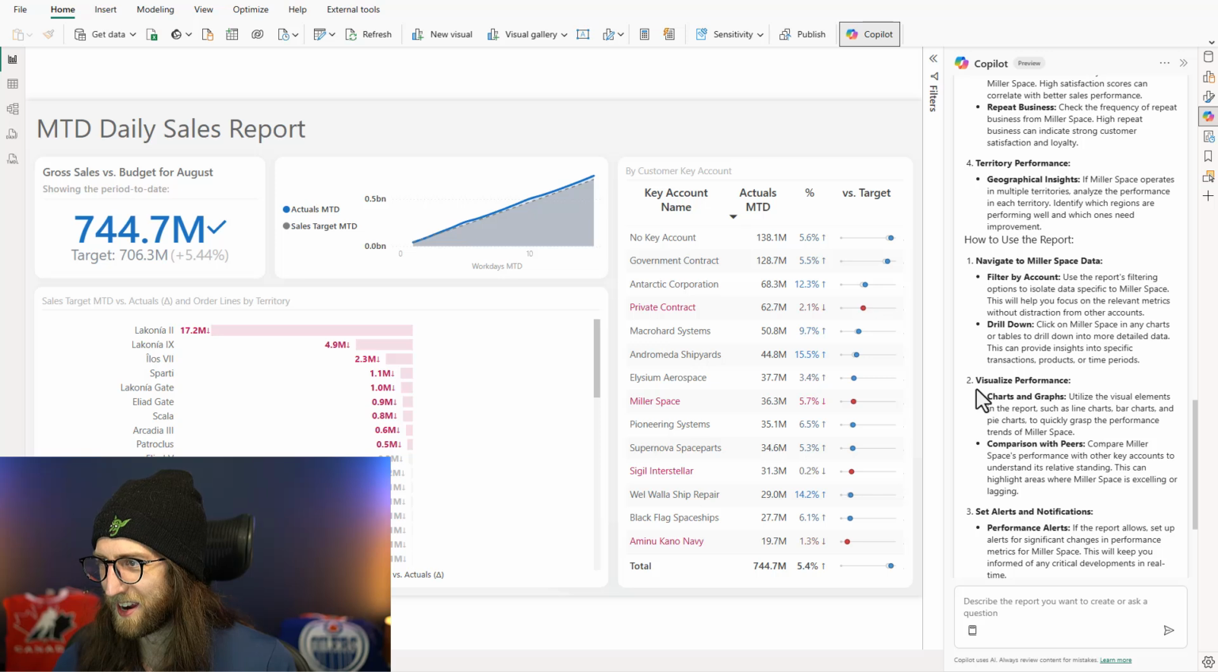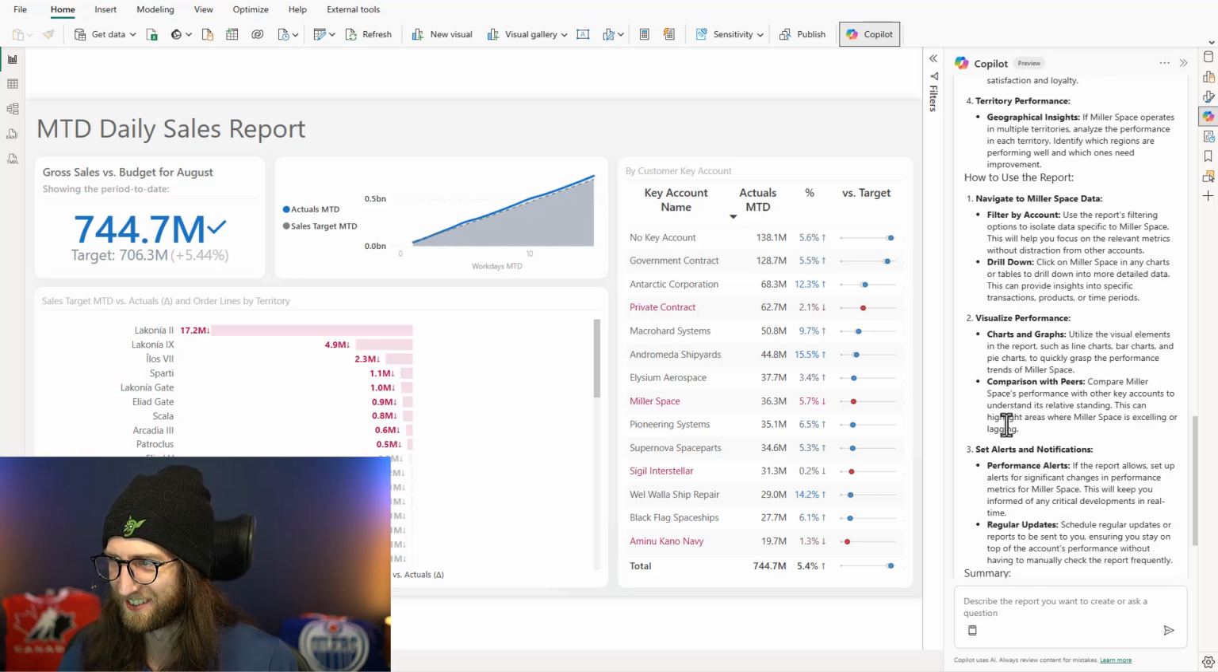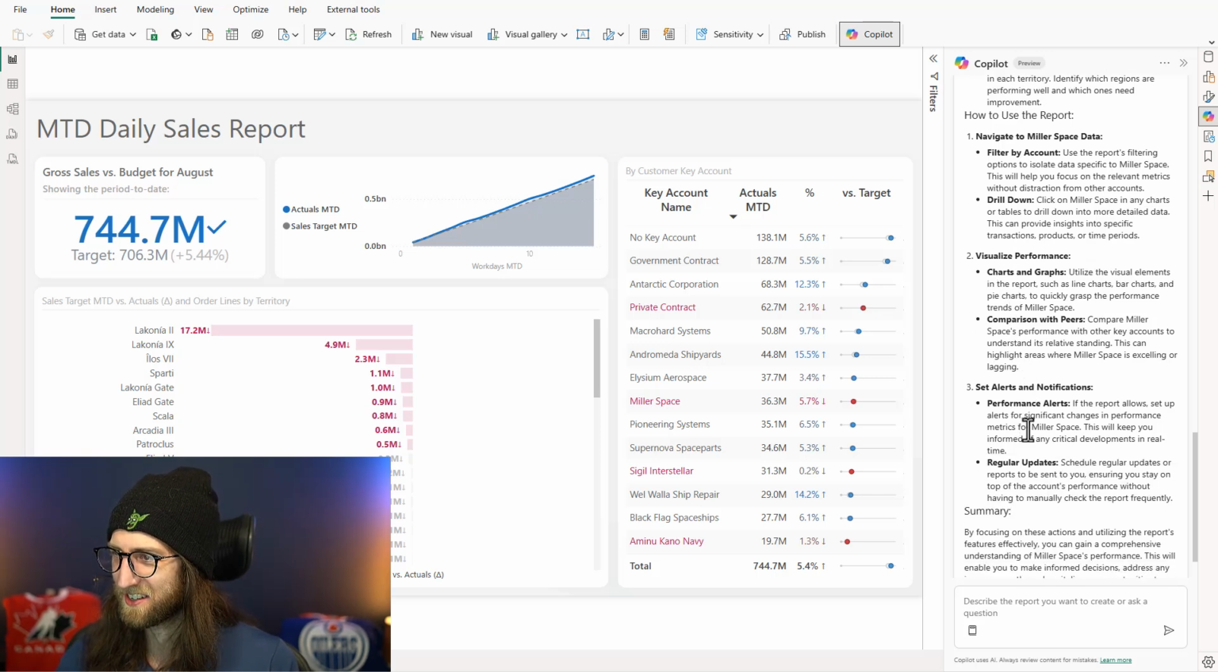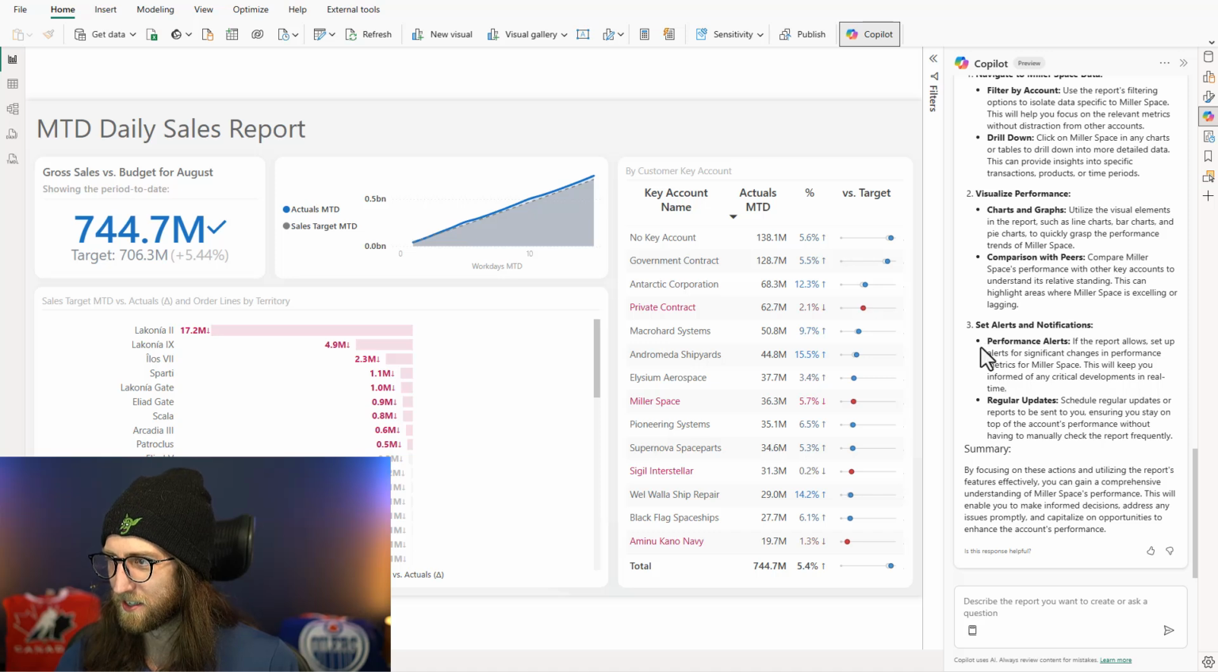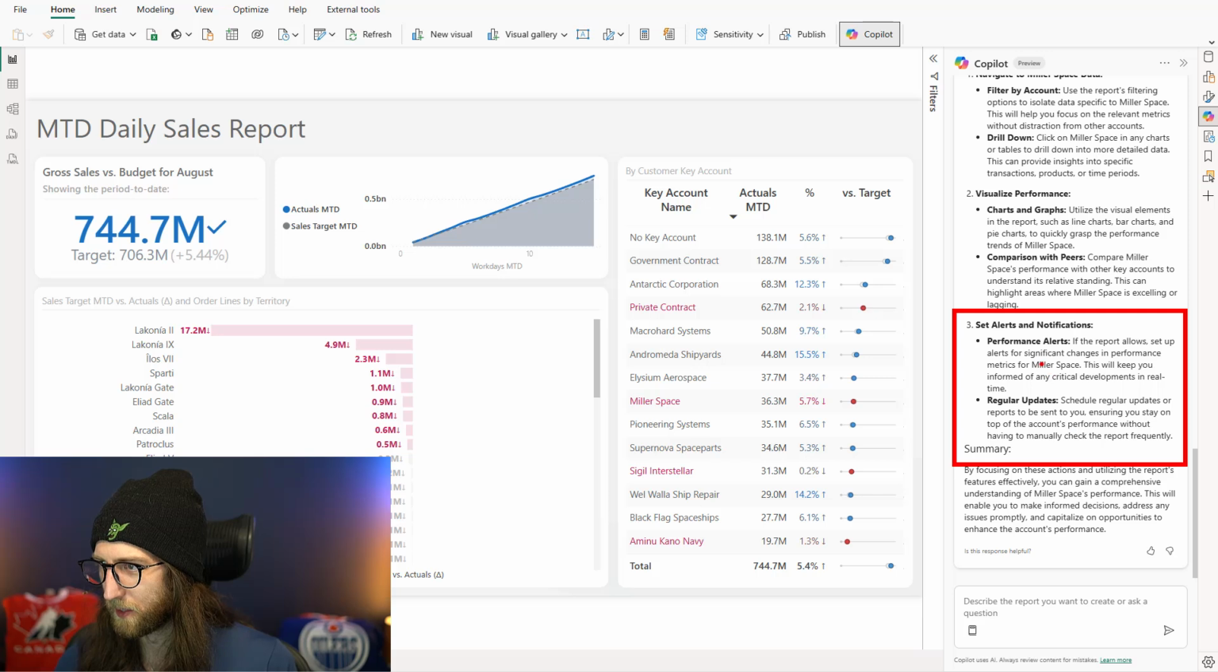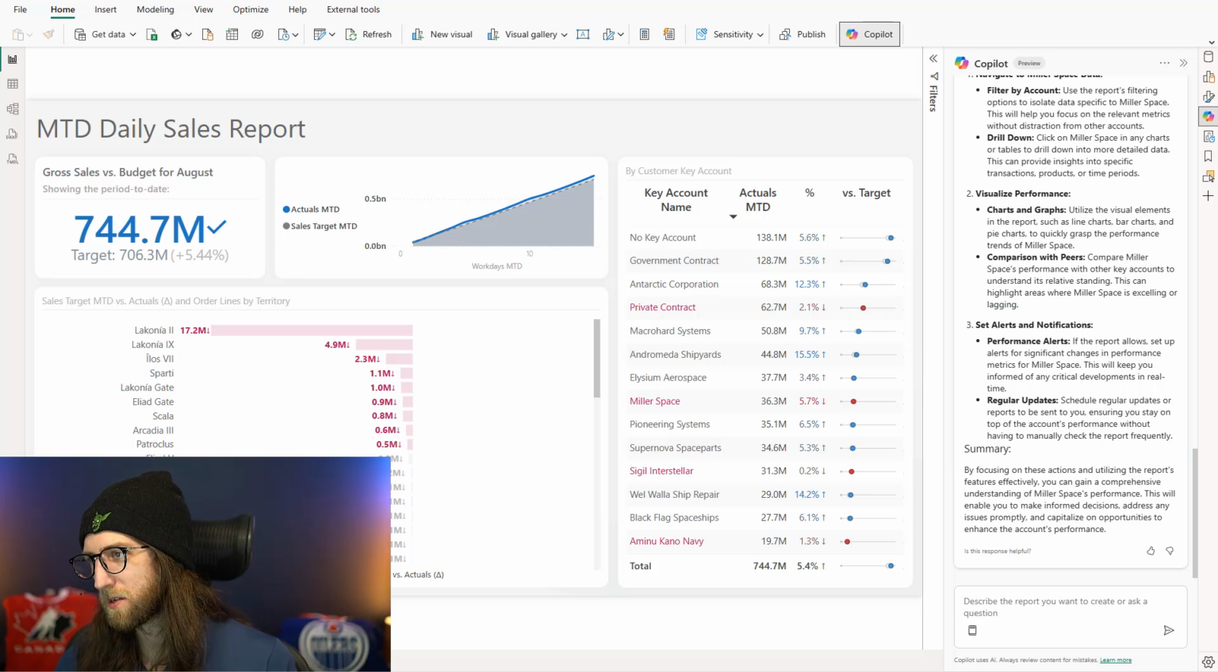Look at charts and graphs. Yes, okay, I'll look at charts and graphs. And then set alerts. So I think this is also interesting. This is also helpful, if the report allows setting up alerts. So I feel like that's kind of a missed opportunity, because it would be interesting for it to actually tell me how I could do that.